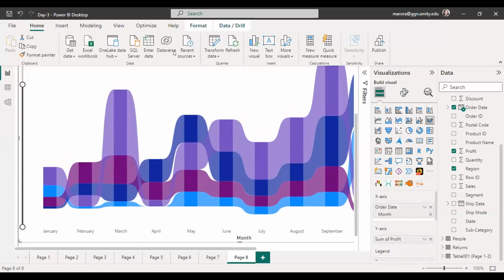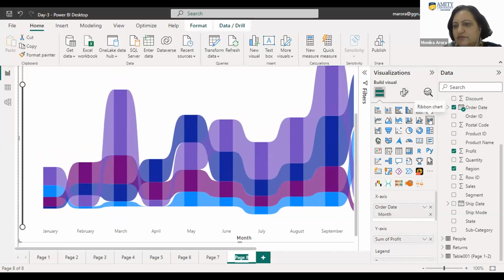Right. So this is the chart. You can rename this chart as the ribbon chart.